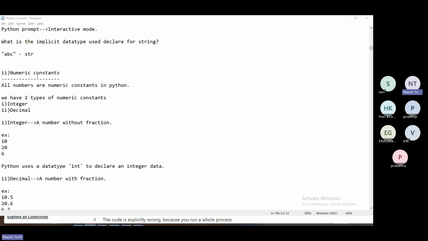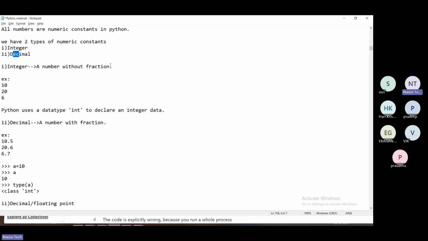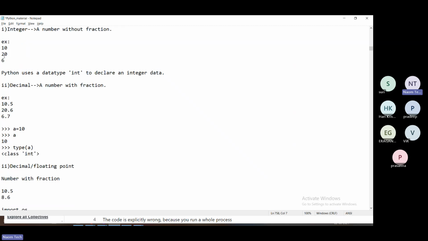Next one, numeric constants. What are numeric constants? All numbers are numeric constants. This is a very simple thing, friends. We have two types of numeric constants, integers and decimals. Not only in Python, in any programming language, we have two types of numeric constants. Integer means numbers without fraction, just whole numbers, something like 10, 26. These are called integers. For declaring an integer, what is the implicit data type Python uses? Internally, Python uses a data type called int. Let's test it.